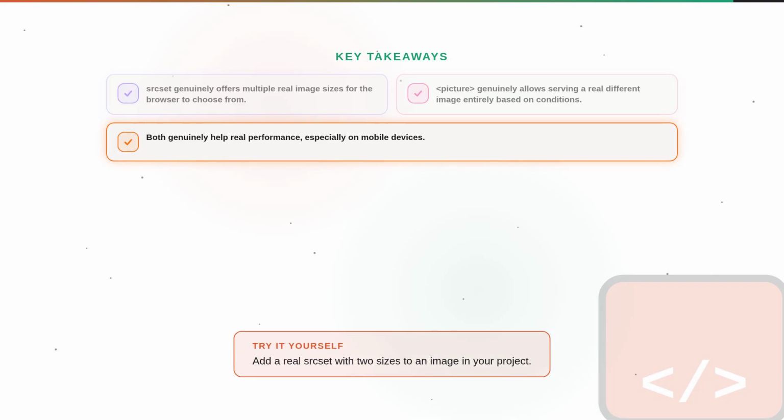Ready to lazy load images for better performance?